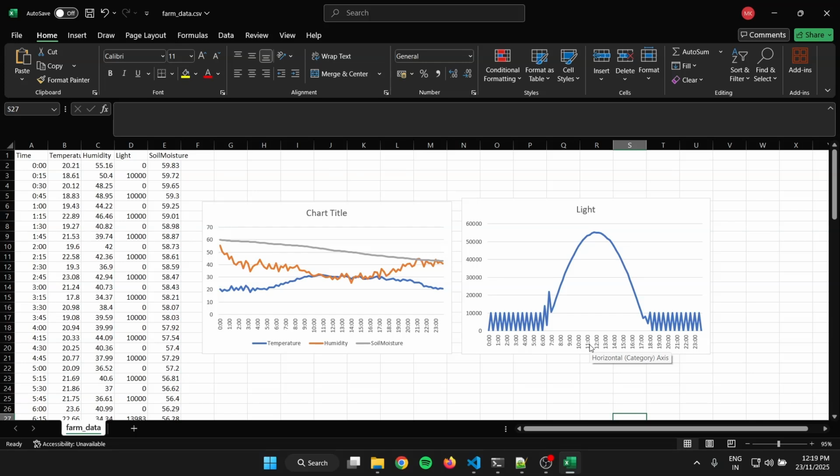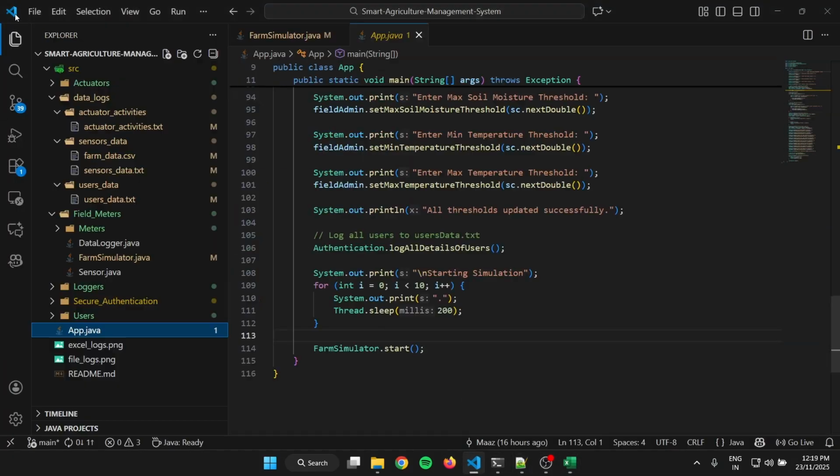So I hope you have enjoyed it, and I have used a lot of OOPs concepts here: package management and exception handling, inheritance, multiple inheritance, constructors, method overloading, polymorphism, encapsulation, data abstraction, data hiding, implementation hiding. A lot of things I've implemented here.